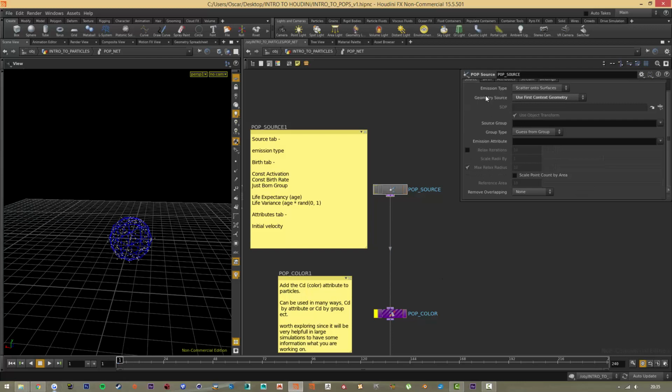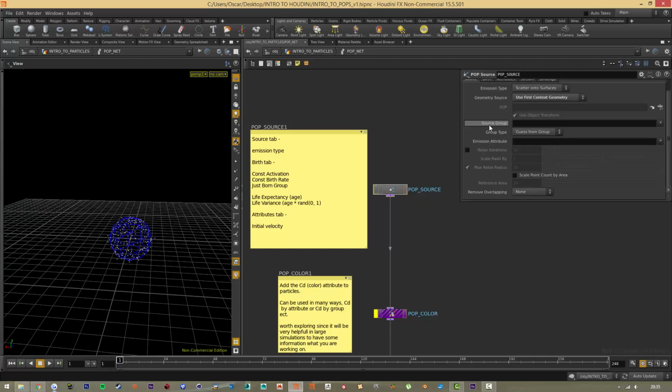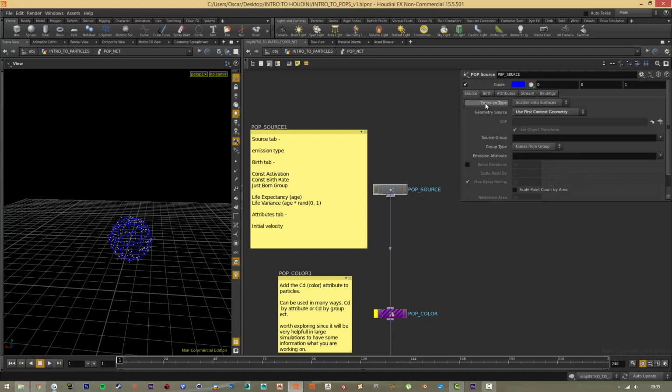And then yeah, that's basically the most important things for the source tab for now. I might go over source group and emission attributes and stuff like this later on, but for now we're gonna keep it this simple. So the source tab just defines how you source the points.